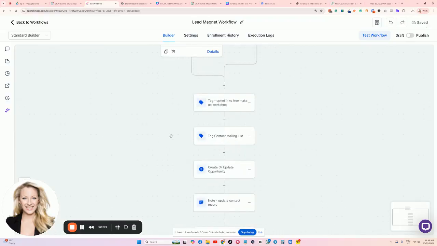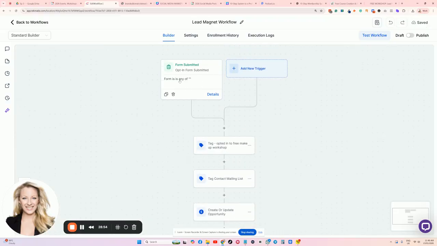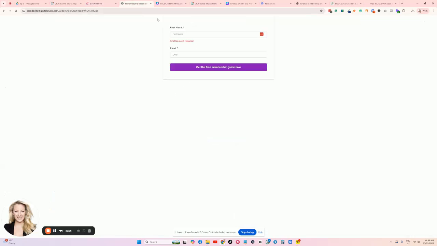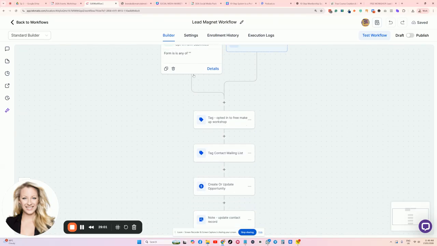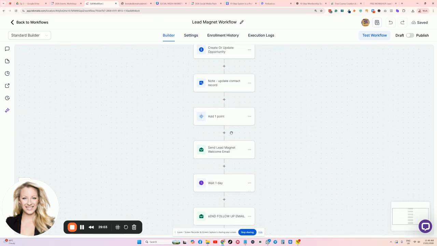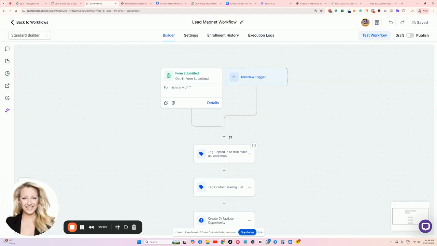Now, lead magnet workflow, this is the correct one. The trigger is that a form has been submitted. Remember, they had to actually fill in this form, okay? Form has been submitted. We're going to edit this in a moment, and there's a few things that are then going to happen going forward.